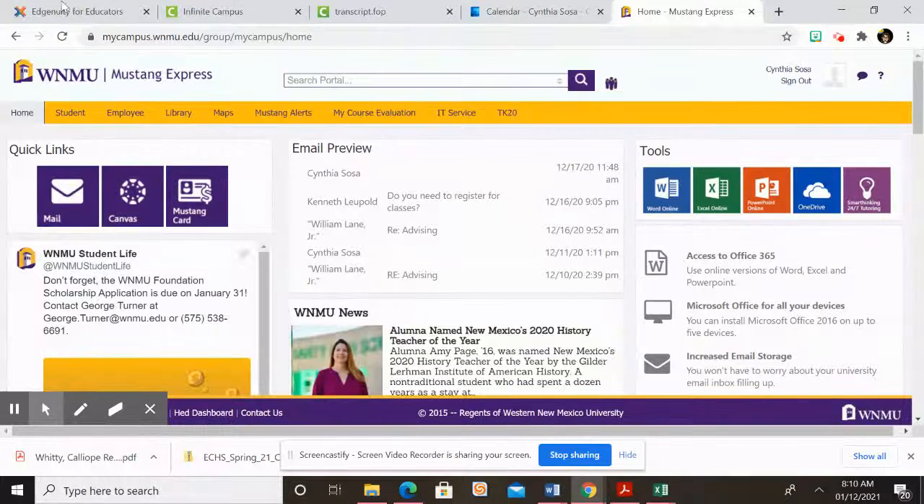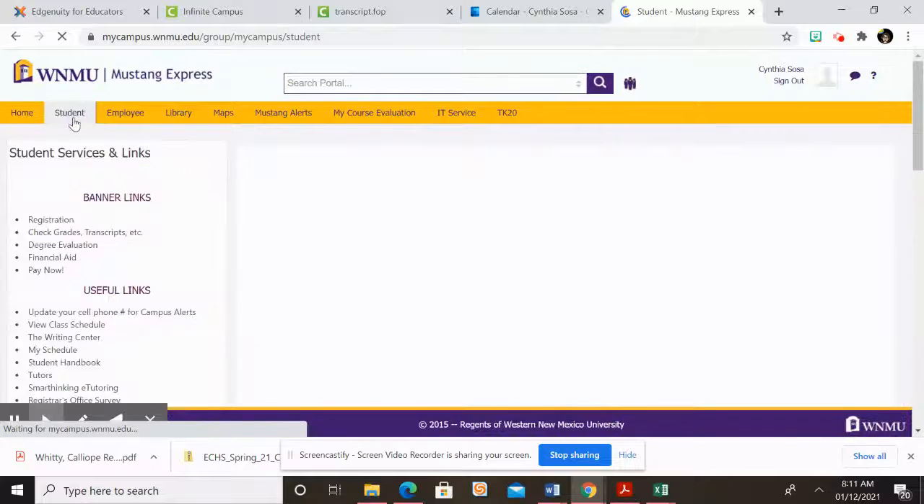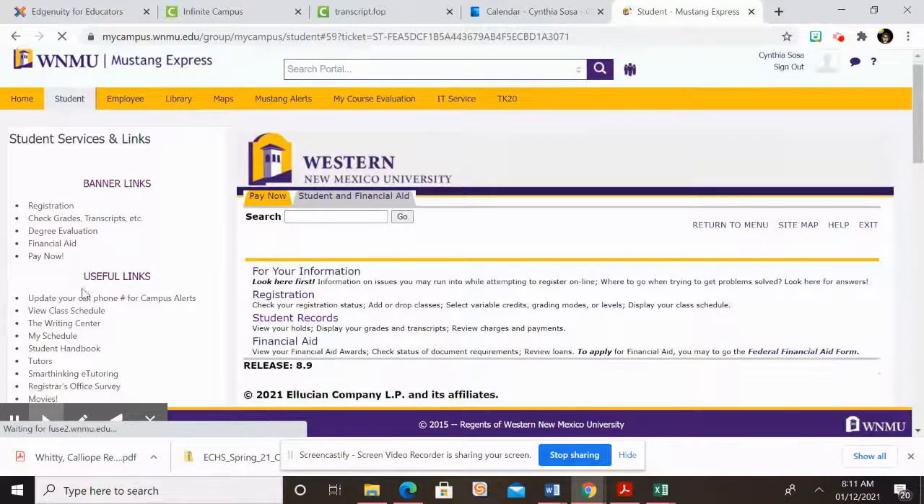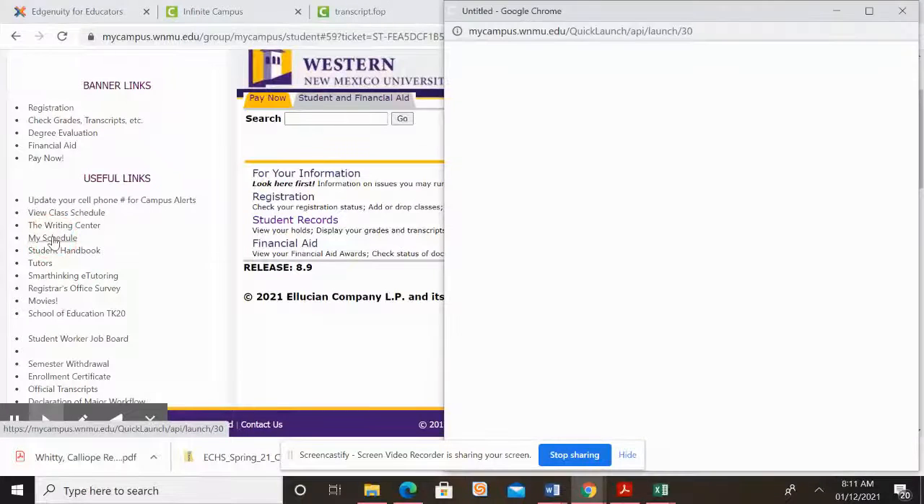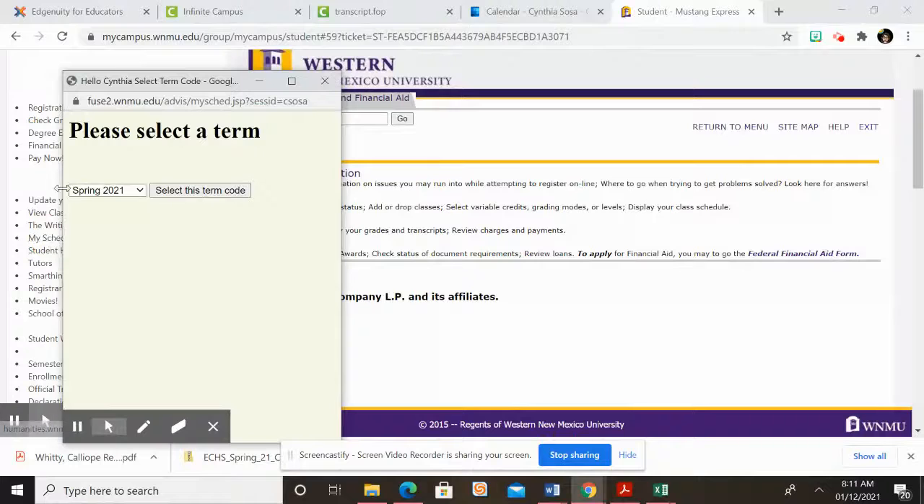So this is what your Mustang Express page should look like. The first thing I always ask my students to do is go to their student tab right here at the top, click that, and check their schedules and make sure that everything looks accurate. If you scroll down under the useful links, there's a My Schedule link. Go ahead and click on that.